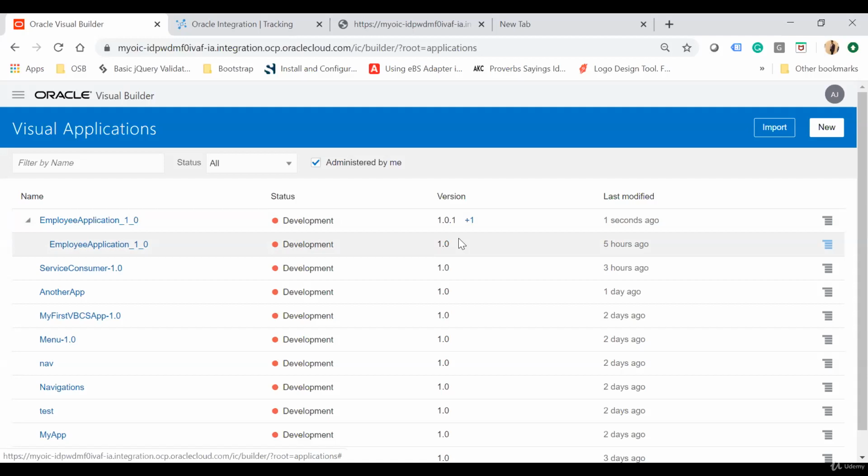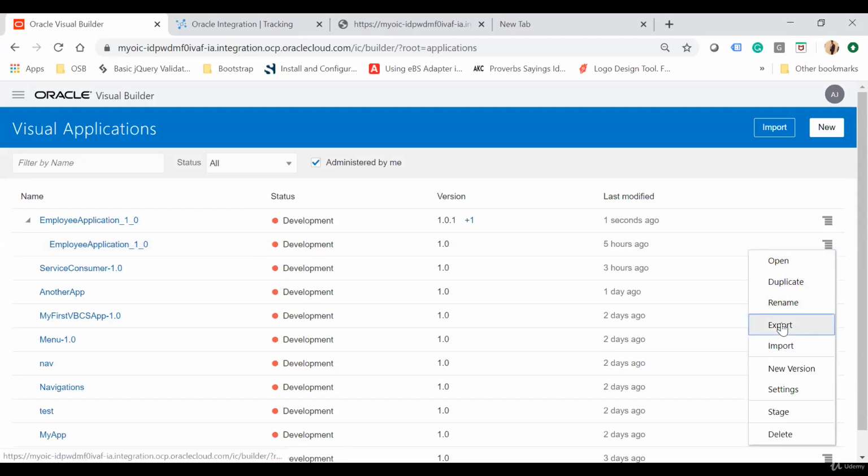Now you may need to export your integration. You may need to promote your code from one instance to another. So you may need to first export your integration, then import it on your target instance. In order to export it, there's an action menu here. You can use any one of the action menus to export. Let's suppose I want to use version 1.0. You just click on this action menu and then click on the export button.